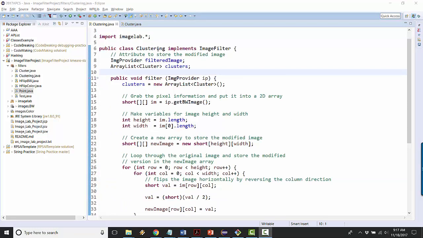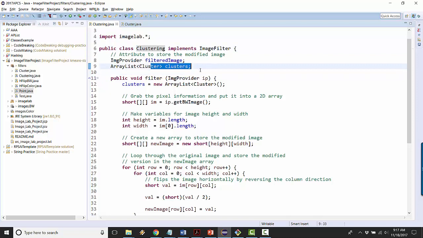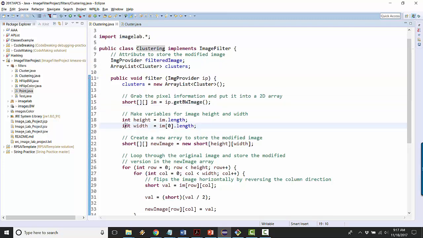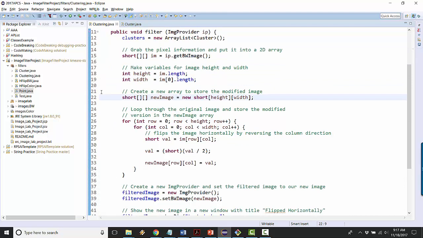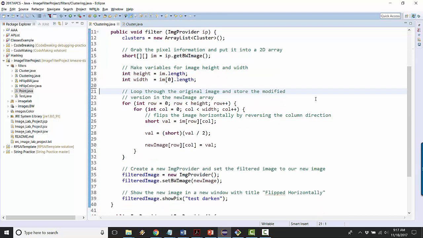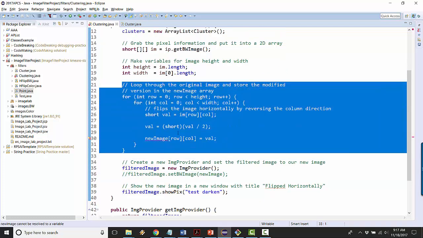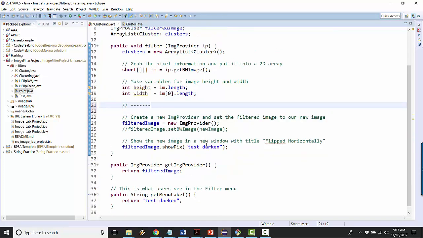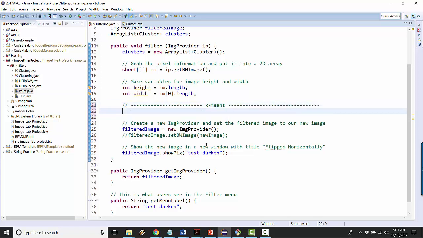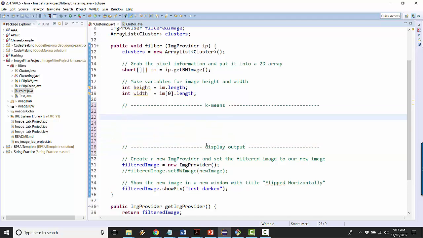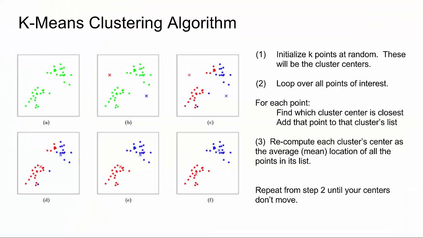Last but not least, let's do a little bit of pseudocode inside our clustering filter. So let's see, we've already made an array list of clusters. Here we're setting up, here we're getting the black and white image, we're getting the width and the height. We want our output image not to be black and white. Our output image is going to be a color image, so I'm going to delete this. And I'm going to comment this out. And I'm going to delete the stuff in the middle because this is doing what the old filter was doing and I don't care about it. So I'm going to call this k-means. This will be my k-means section. This will be display output after that.